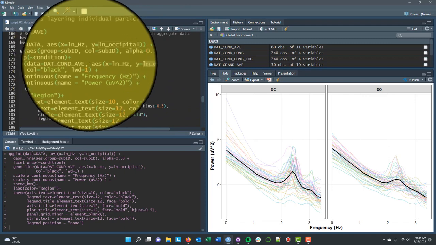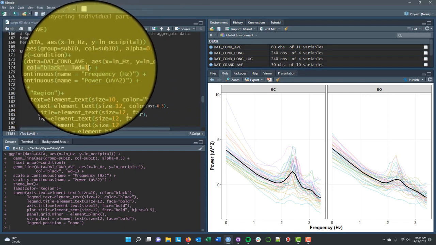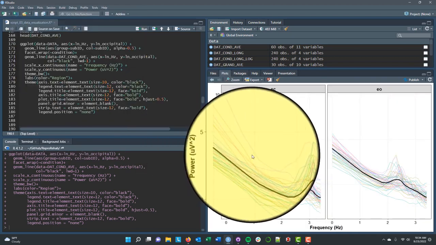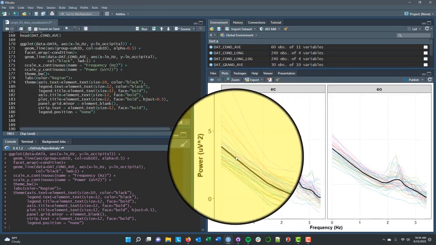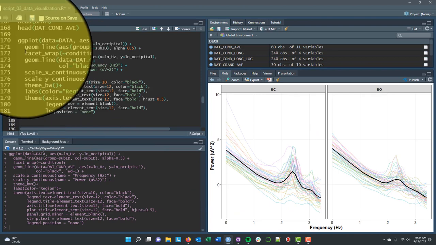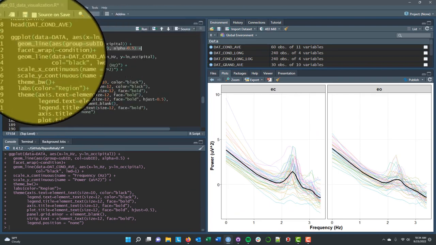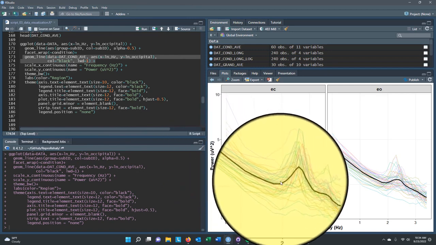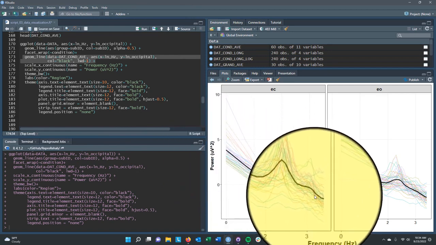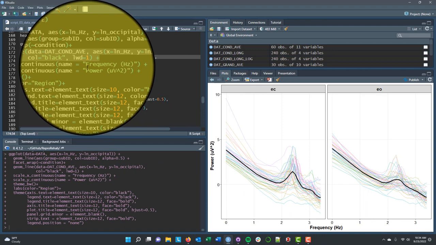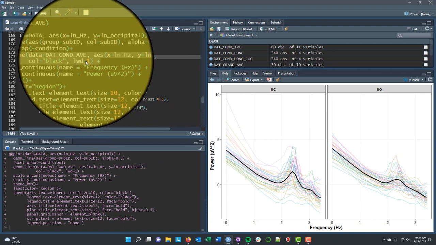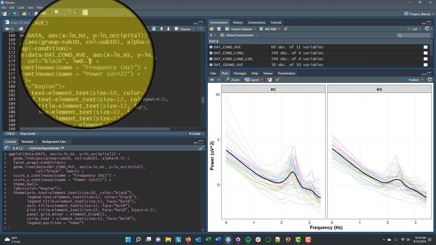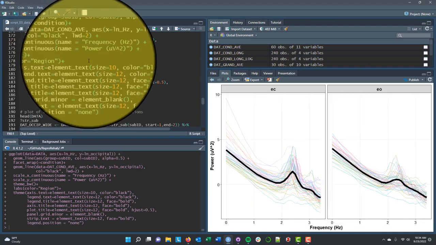So by doing that, now setting color equal to black and line width equal to 1, that's actually going to draw this plot where I have my individual subject data from my first geom_line, and then I have my condition average data from my second geom_line drawn as these thicker black curves that run over the top of the data. If I wanted to change some things about that, I could, for instance, make them thicker by changing this line width argument from 1 to 2.